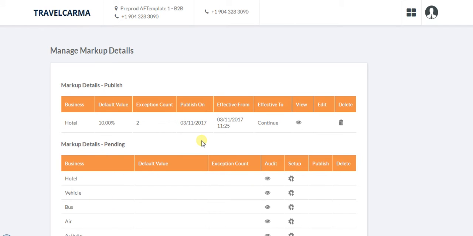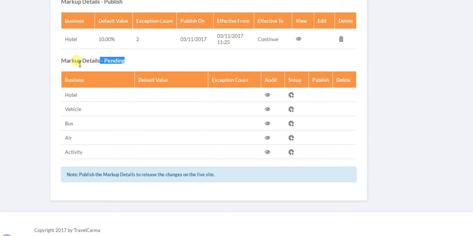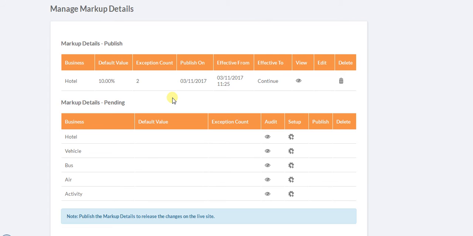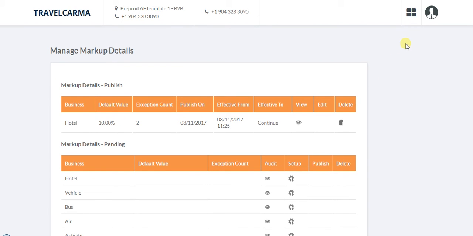Once we click on publish, the system will start applying the same on the live system at the time set below. And once we publish the markup, there will be two grids generated. One is the one which is already published, and the other one is pending. In case we want to apply a new markup setup, then we have to set up a new markup again, and then publish that. Similar steps apply when we set up B2C as well as B2B. The system remains the same, we just have to use a different login and a different interface.